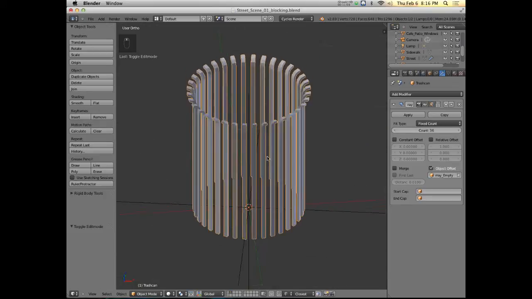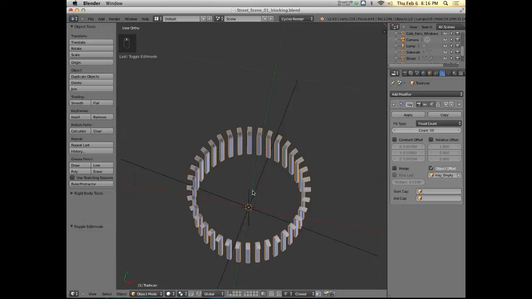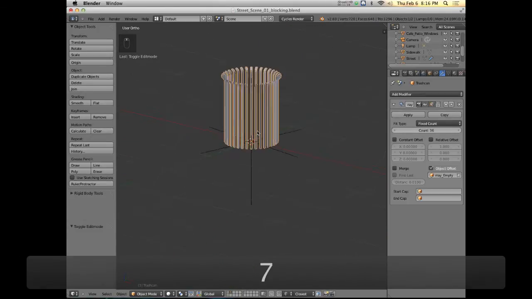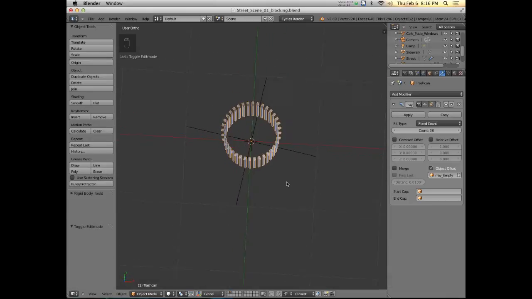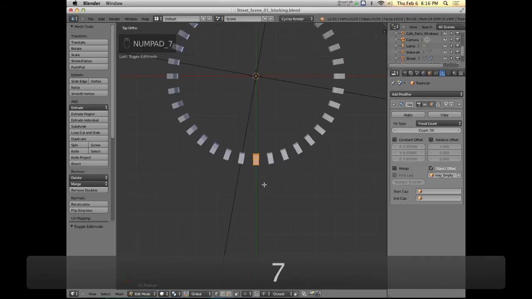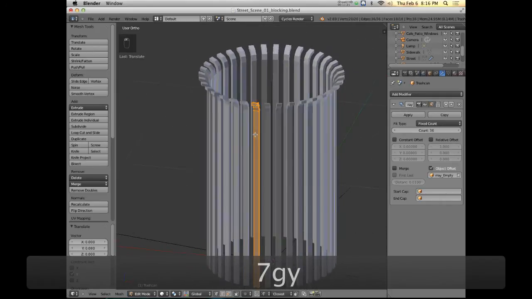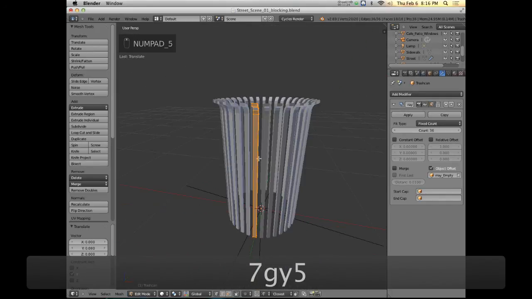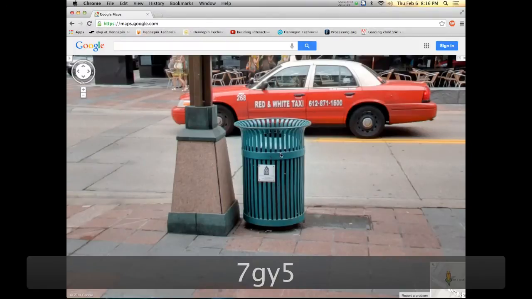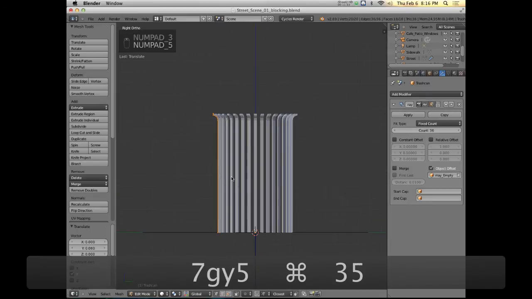Okay. Once you know it, it's simple, but getting there at first can be a little bit tricky. So I'm going to look at this from a few different angles and just kind of feel out the dimensions of it. It seems a little bit fat right now, so from top view, I'm going to G, Y, and I'm just going to move this in just a little bit. And that feels better. If I hit 5 to look at it in perspective view, that feels pretty close to this.